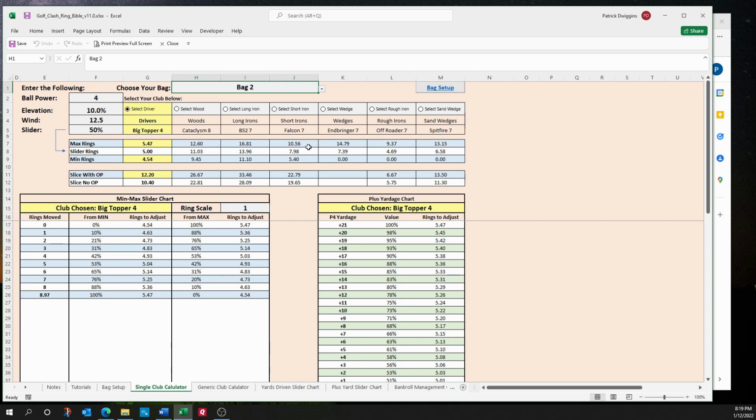So this way you at least have a quick view for what the rings would be in case you have driver selected, but you're really using your wood, or vice versa. You at least now can see those values. The slider charts still work for the particular club that's selected.